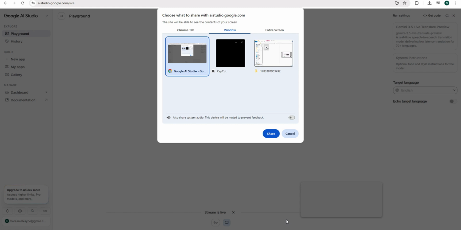When you're finished, simply stop screen sharing using your browser's sharing controls or end the live session inside Google AI Studio. And that's all there is to it. That's how you can share your screen in Google AI Studio using Gemini Live.